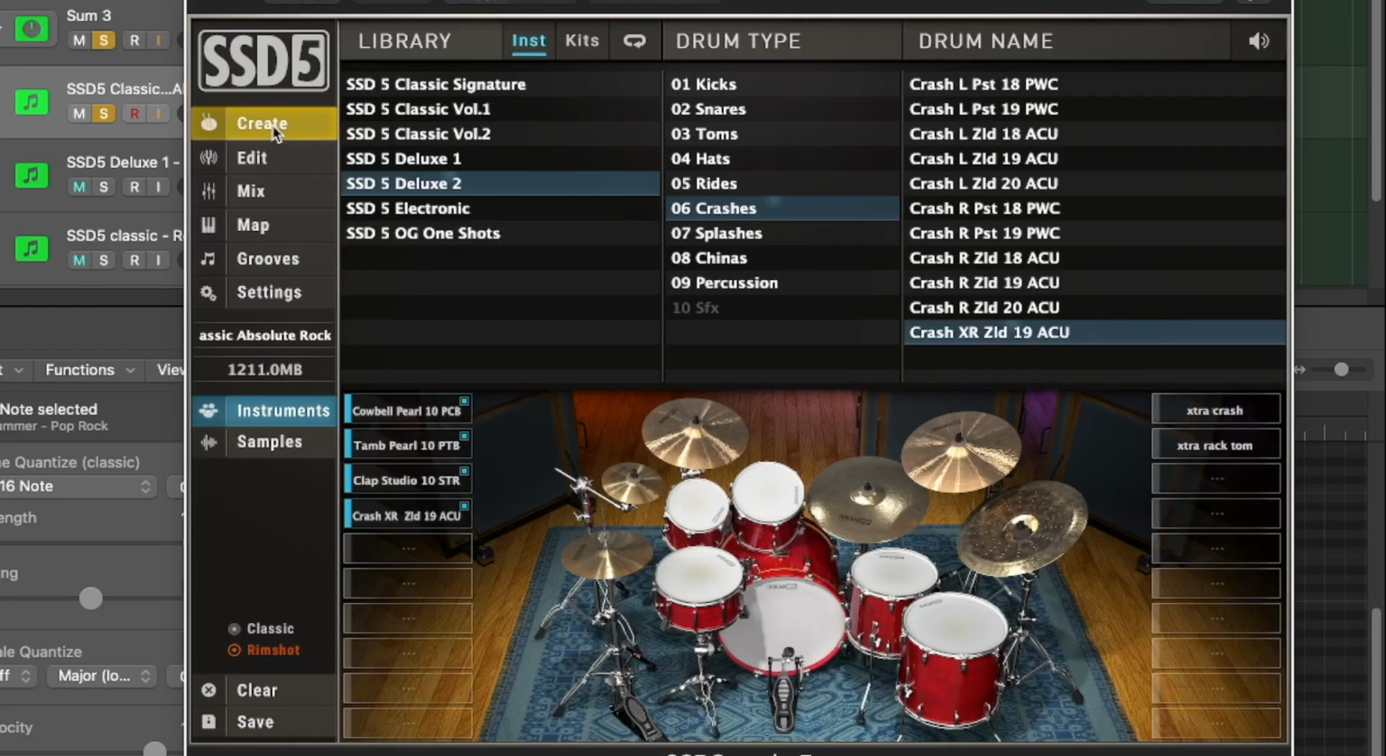And if we go back to Create, I want to show you what happens if you think you could just add one of these left or right crashes, which is what I was originally doing.